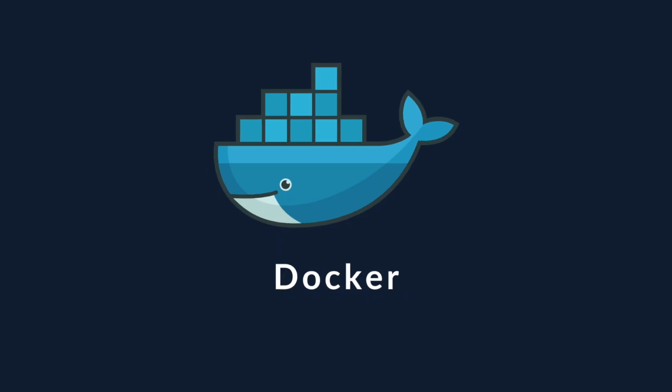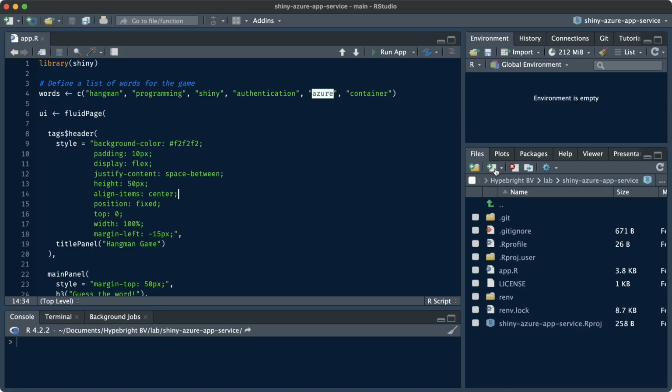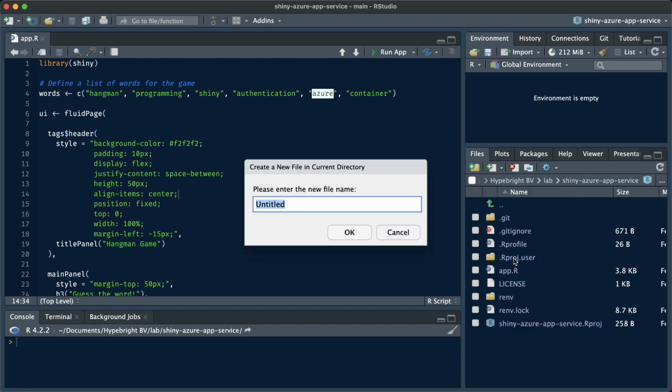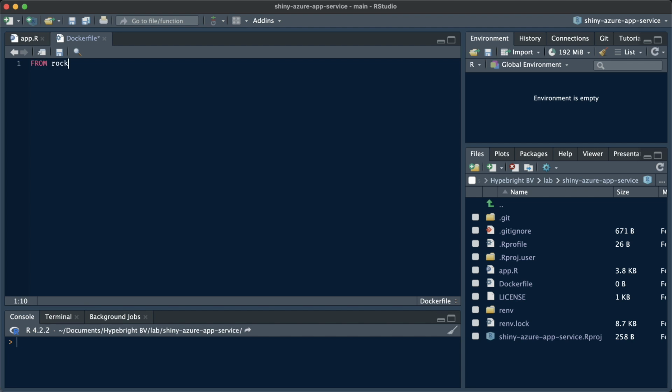But let's get started with a Dockerfile. We're going to RStudio and we're going to create a new file. We call it Dockerfile without any extension. And here we will write our Dockerfile.